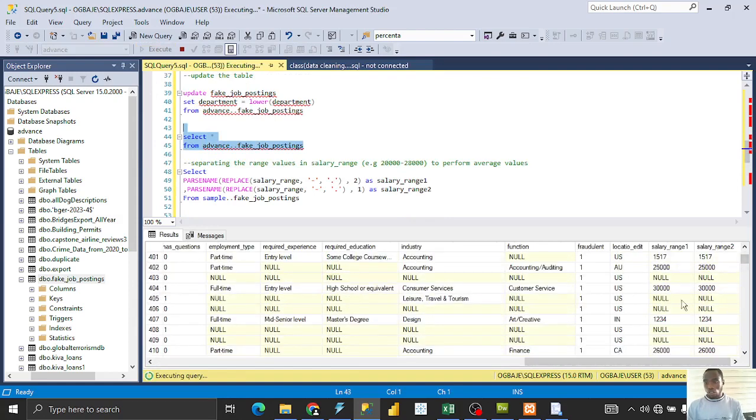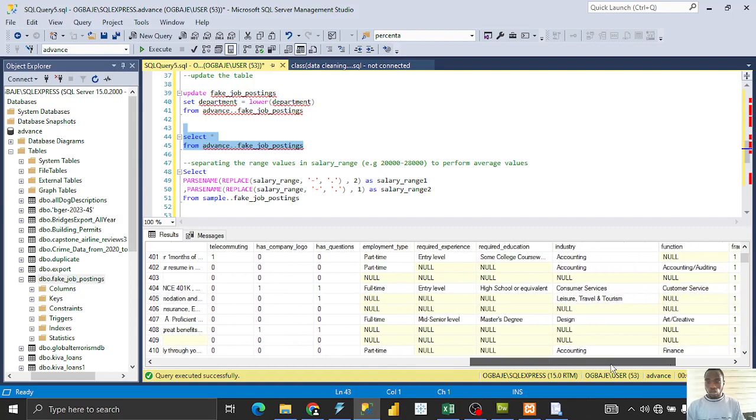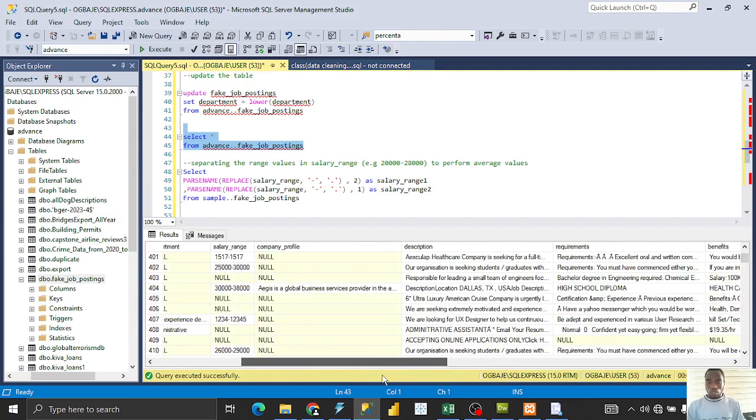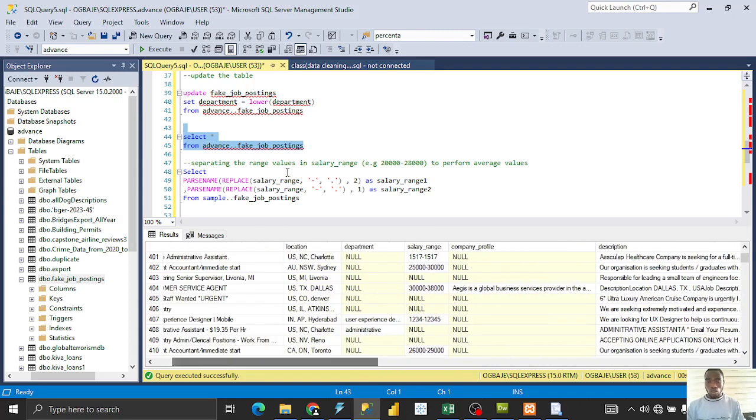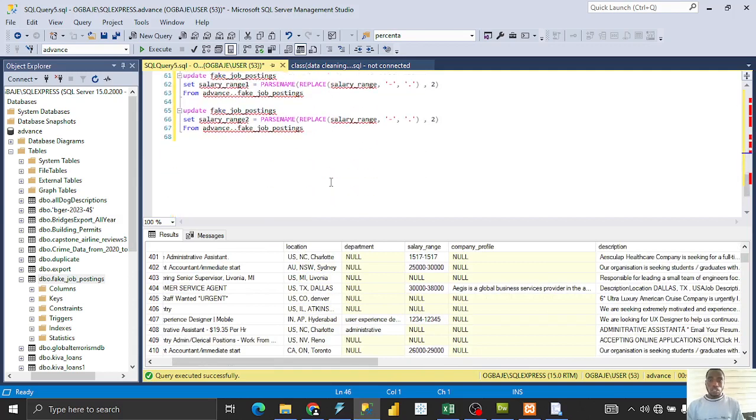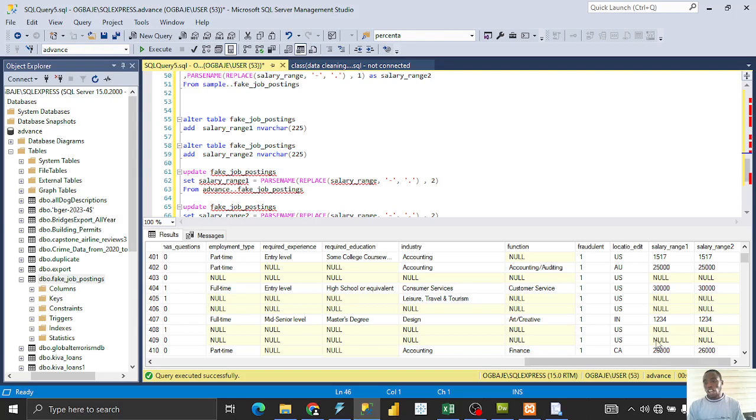See, it's correct now. Now we separated this column. We separated this column, and we are good to go. So we've done that. Now we need to get the average of the both. We need to get the average. This plus this divided by 2.